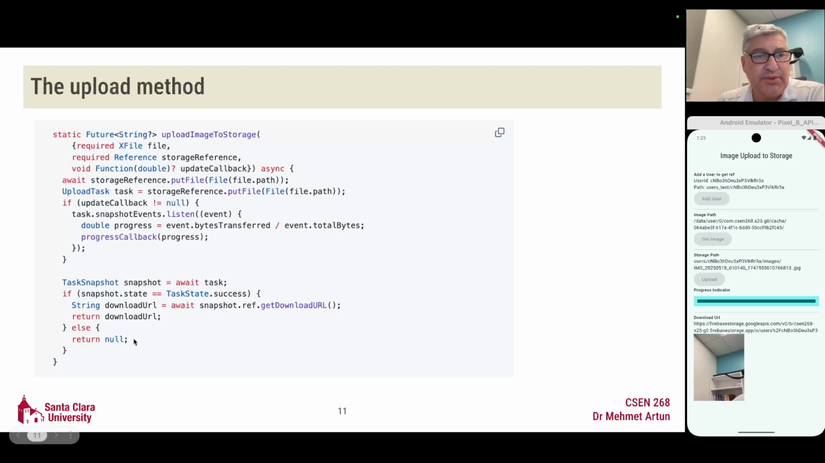Otherwise, we return null from this. I mean, if the snapshot has not completed with success, we return null because we have nothing to save. Okay, so this is the upload thing, and the most important thing here is this creation of the task. And if the task is created in such a way that we also create a listener in it, we can update a progress callback.